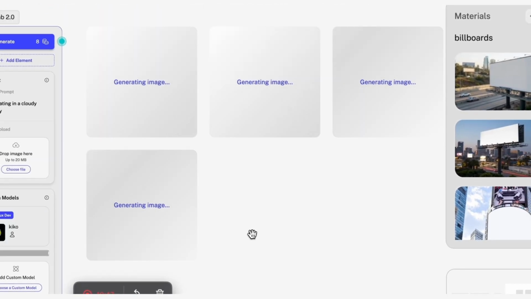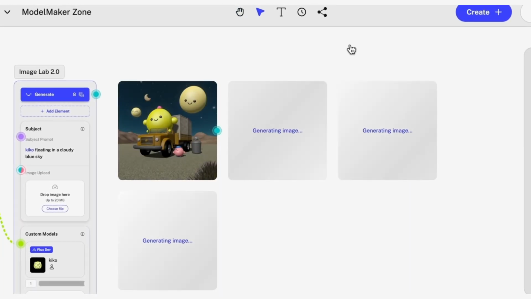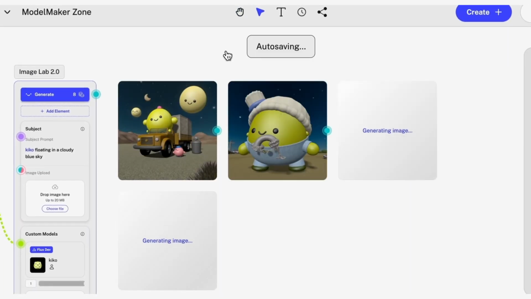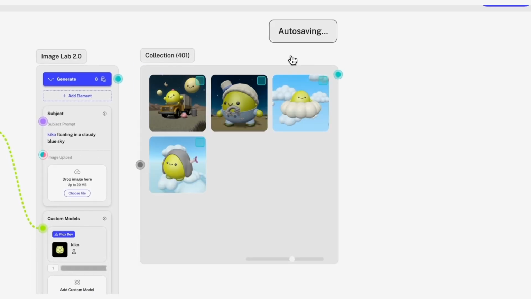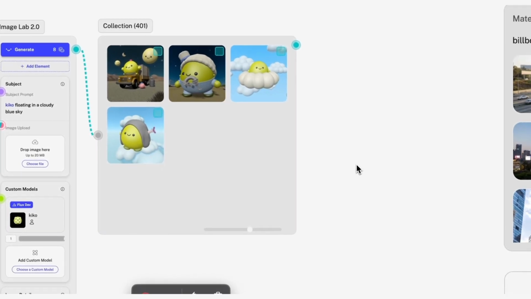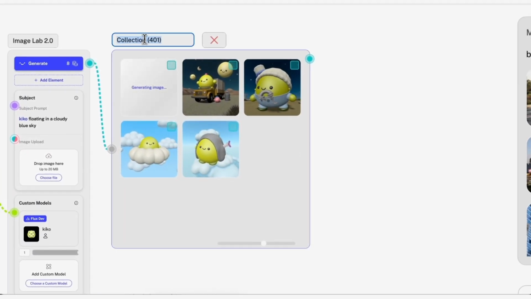Because I'm planning to experiment and iterate on my prompts a bit, I'm going to preemptively make a collection with these new images just so it can catch all my outputs and I can keep things organized. To do this, you'll simply select your new images and click on the folder icon. I'm also going to drag this ImageLab 2.0 handle to this collections handle to create a link between them. So now all of my new outputs will automatically show up here. So we're now renaming this collection Kiko Image Experiments.